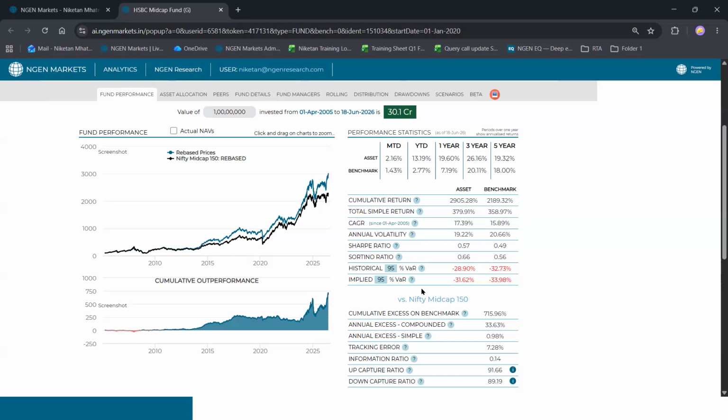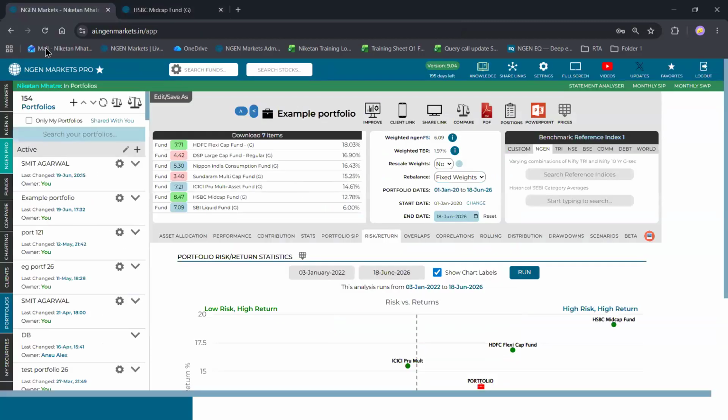How can we do a review of an existing portfolio, and can it be imported into the system? Yes, that is possible. In our premium and pro version, we have a facility in the client section. Niketan, if you could go to the main page and show the client section once.